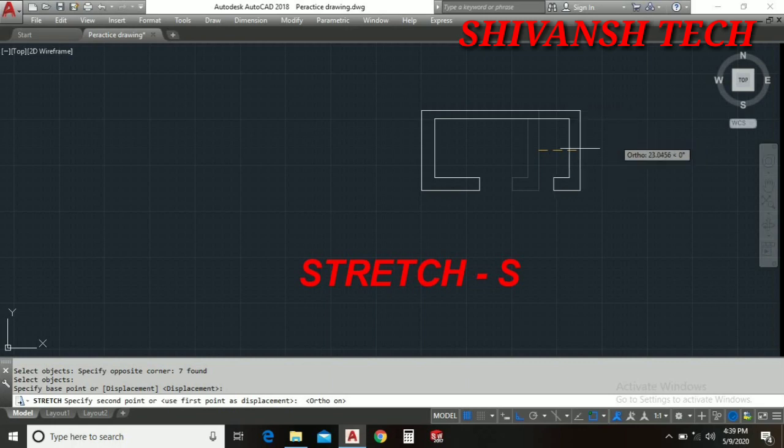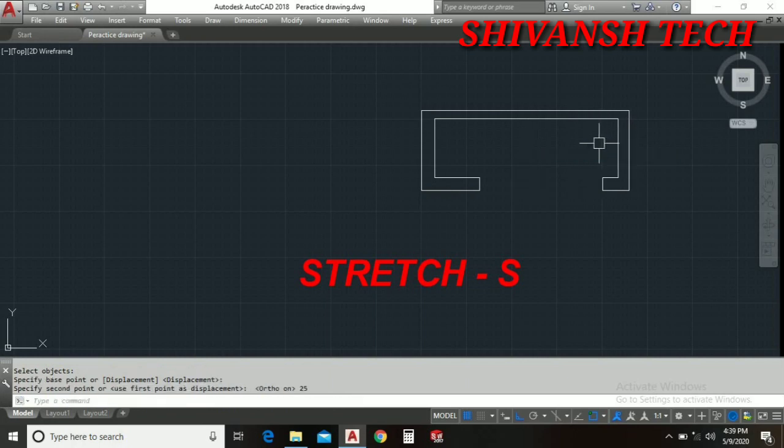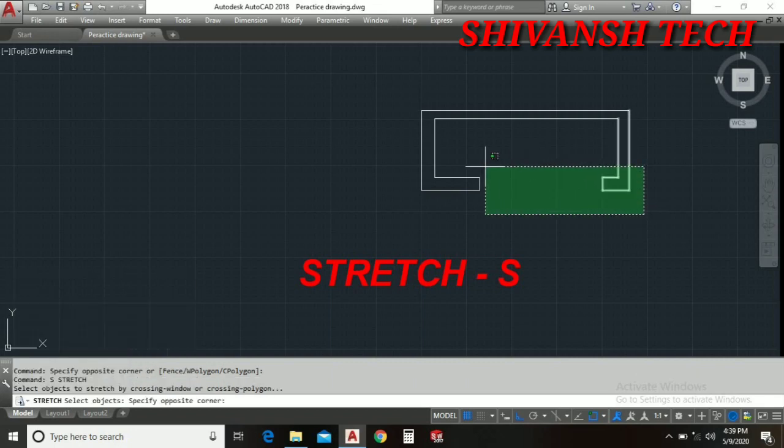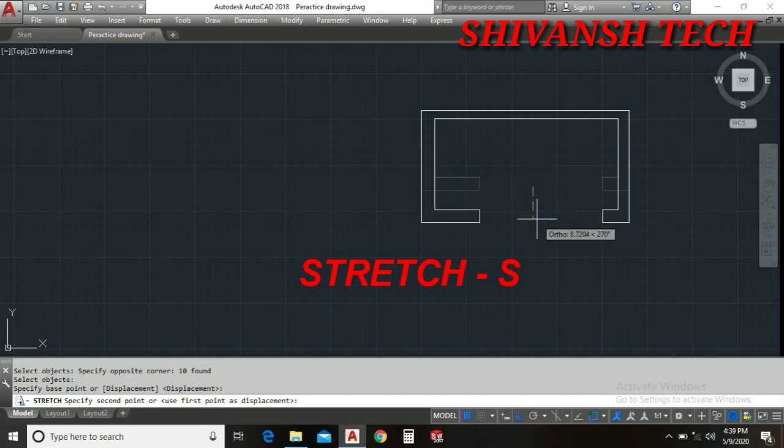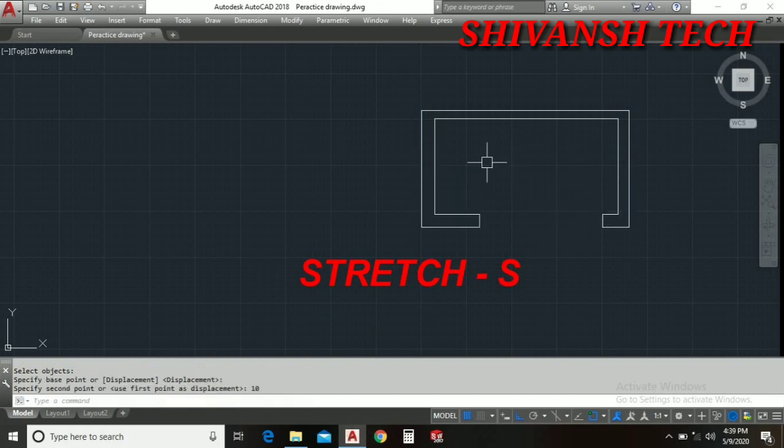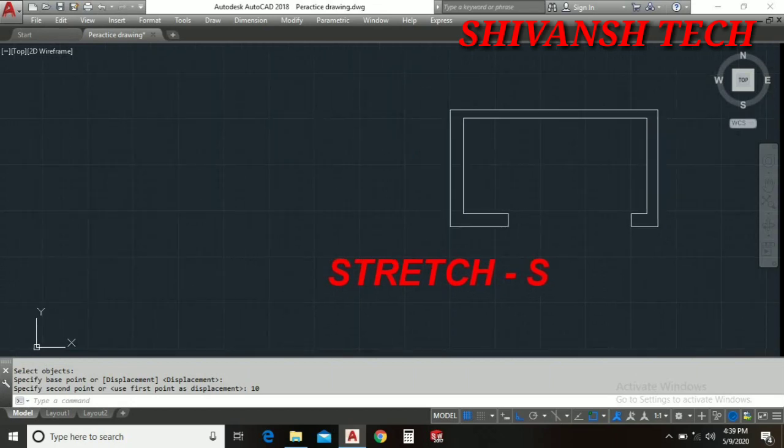Now let's suppose you want to enter 25 on this side. I have entered 25 here, and then enter. Our object from here to here has been extended by 25. So this is the way. Let's stretch this from the downward side. I want to stretch this from down here, and I give it 25. I am going to stretch this by 10, which I just give here. So guys, I hope you understand this.